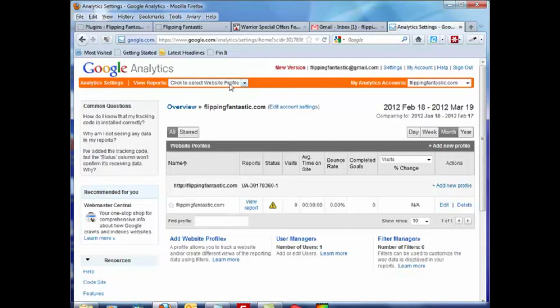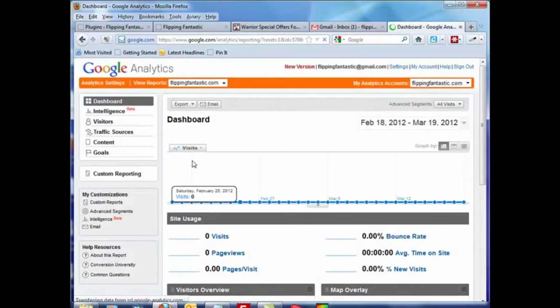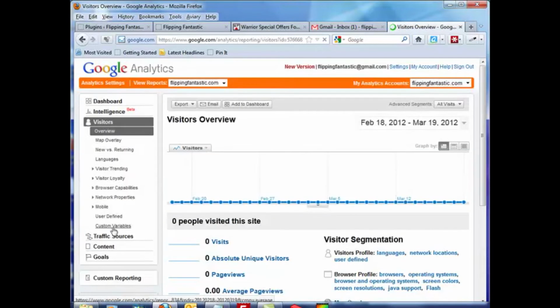So I'm going to show you here in a minute how to integrate the Google Analytics WordPress plugin with this particular site, because here's the key configuration: visitors right here and custom variables. We're going to come back to this in a minute, but that's how you set up your Google Analytics account for any Gmail address.